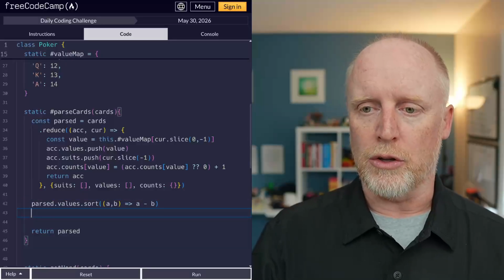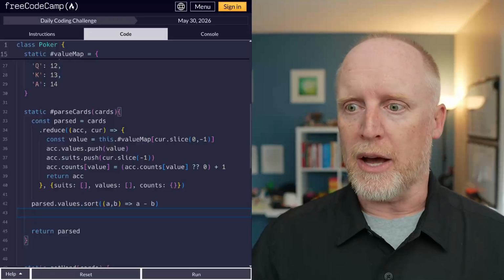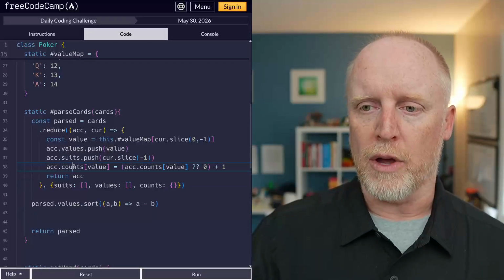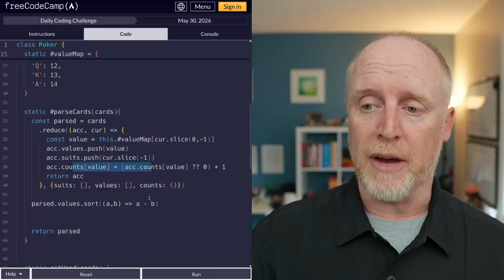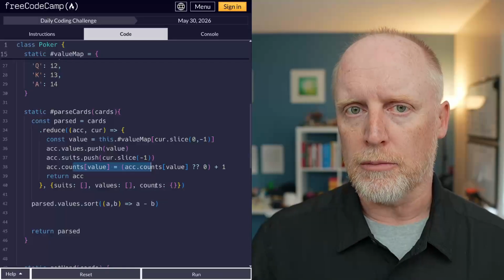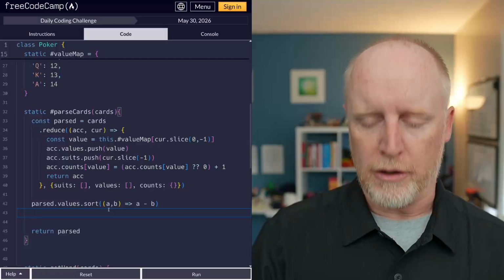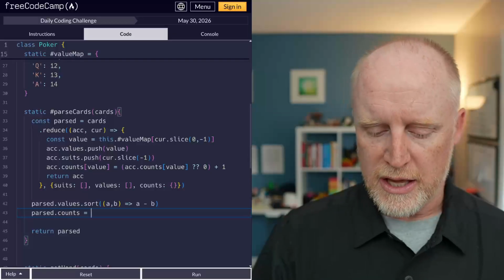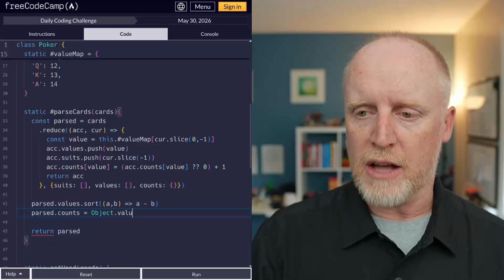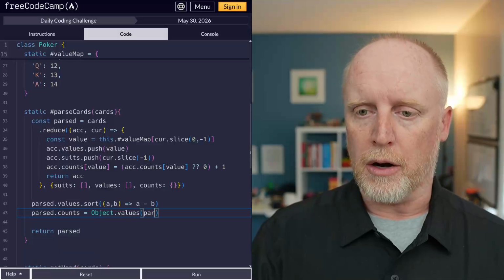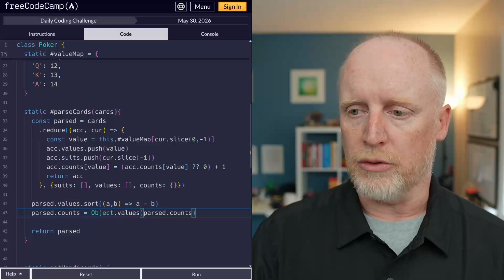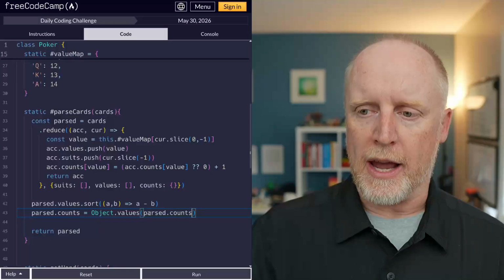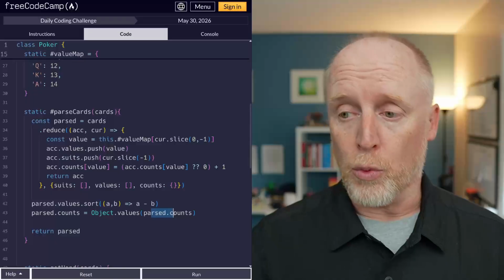And then of course we do the counts, but for the counts, I don't actually care about the keys. They were only there to help me with this. Now that I'm outside of it, I only care about the values, okay? Which means that I'm going to do a reassignment here. So parsed.counts equals Object.values parsed.counts, okay? With this, I get an array of those numbers, but I also want to sort that.